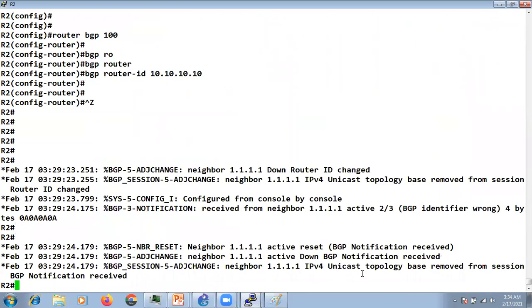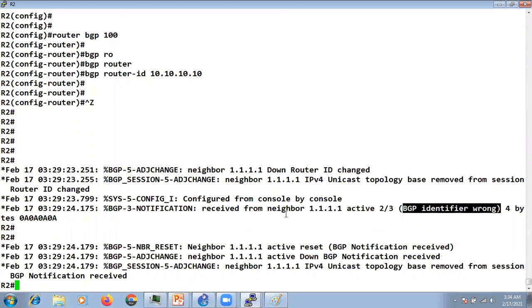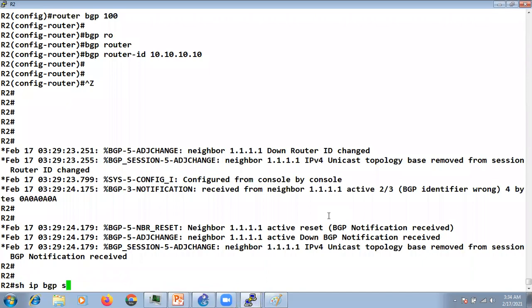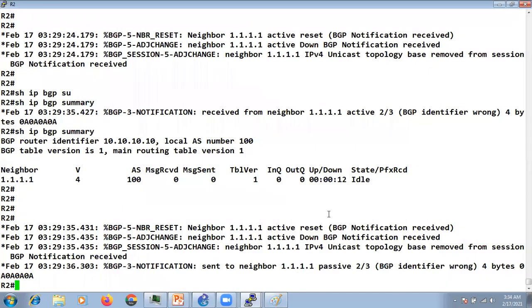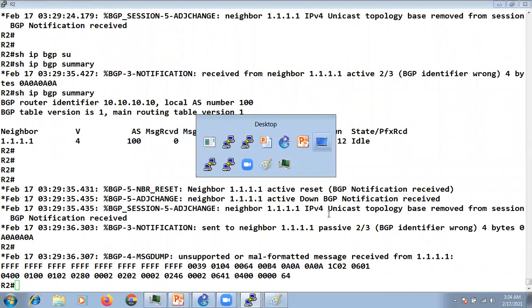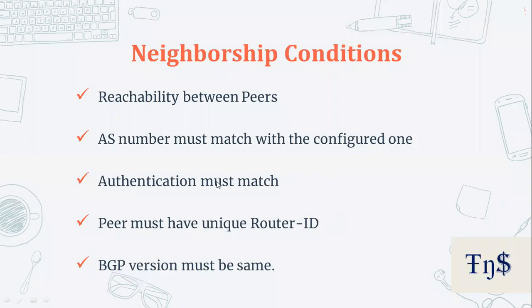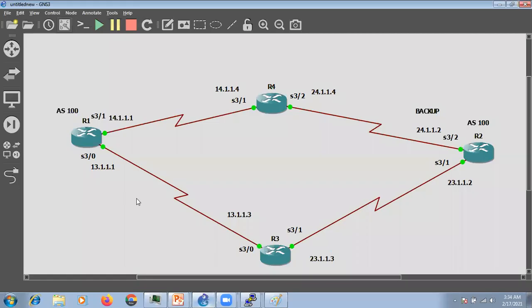Now you can see it is throwing an error: BGP identifier wrong, right? Now your neighborship will be down because this is not satisfying the condition, right? This one: peer must have unique router ID. So now what is happening is R1, if let's say this is also not an ideal situation, right?